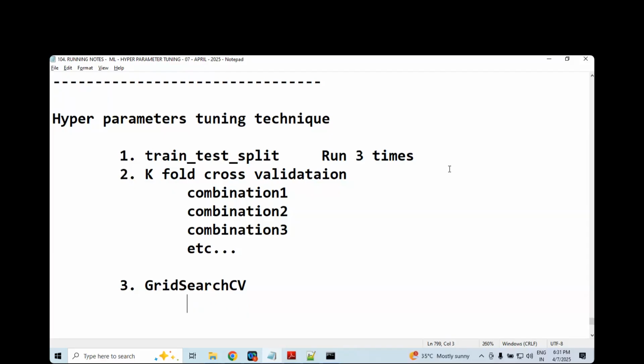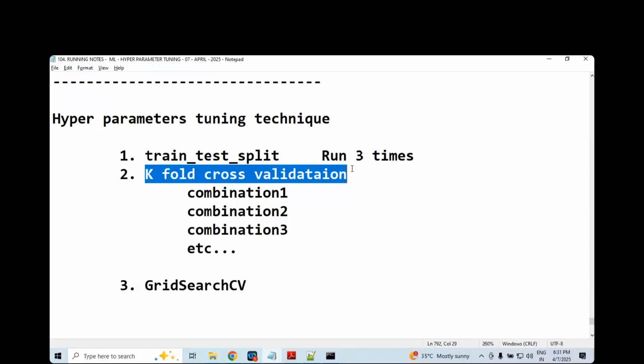I didn't understand. If anyone is saying they didn't understand, then I can tell you, you have not done practice of k-fold cross validation. Do a little practice over this topic, then you will understand all of these.